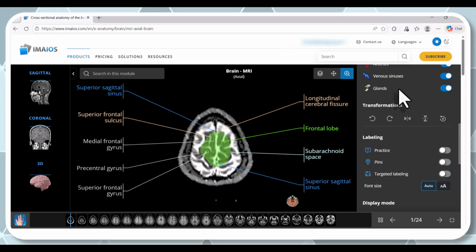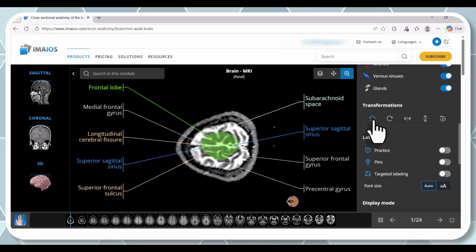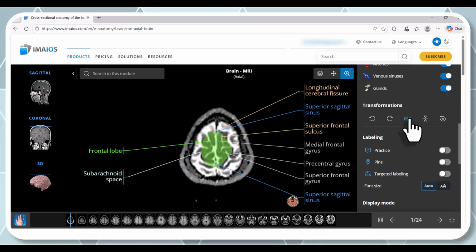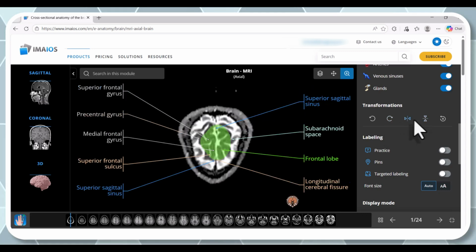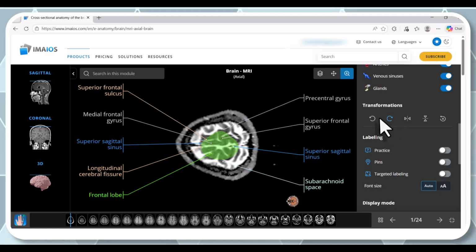Transformations adjust image orientation. It includes flip and rotate.